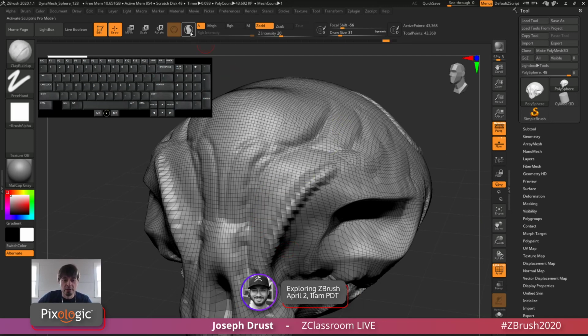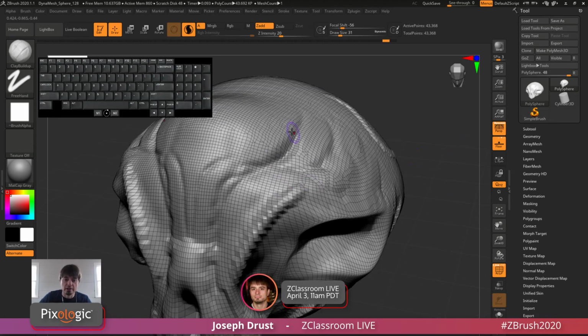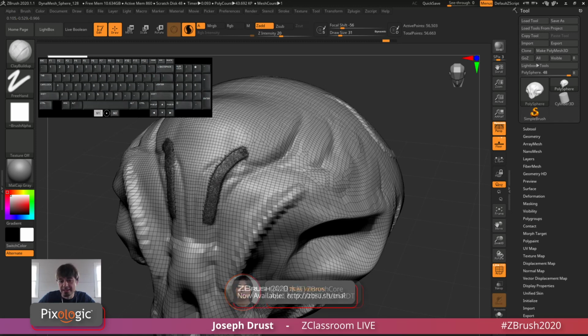So now let's come up here and activate Sculptris Pro. Sculptris Pro is going to look at my brush size, which is now set to 31, and determine, hey, if I sculpt across the surface, what's the optimal resolution I need to obtain a clean stroke at that draw size? So as I come across this mesh now and click and drag, you're going to see it dynamically add triangles or tessellate the model along that stroke.